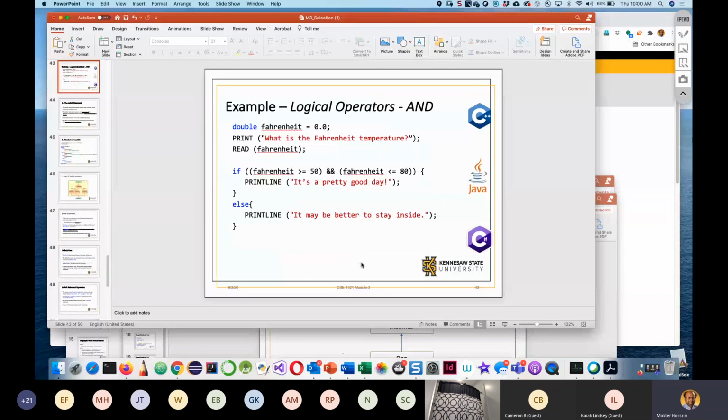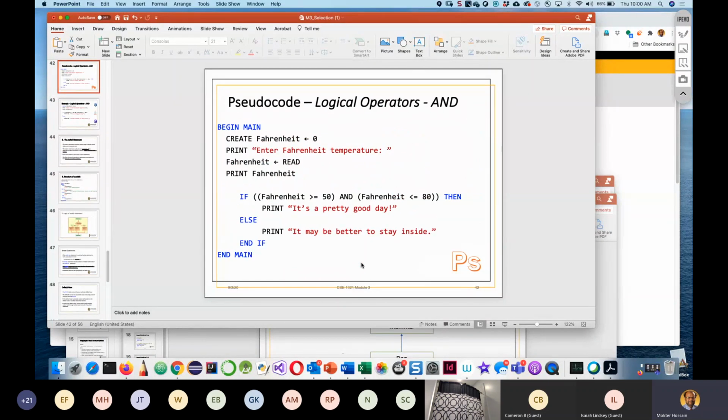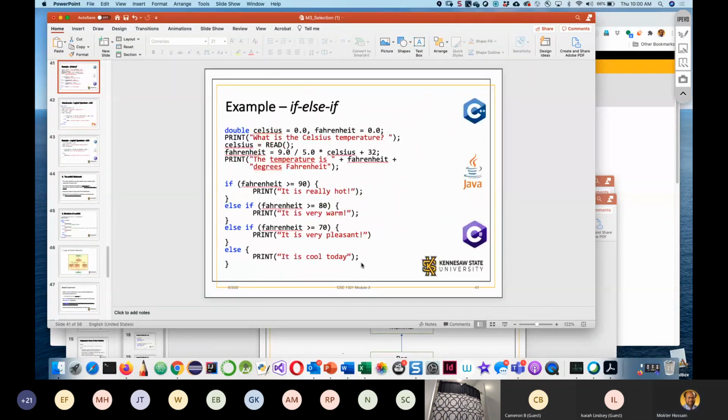Okay, first of all, I would like to see everybody's code for this one. If you understand this, then you will understand everything, right? If, else if, and else. So here again, you have to replace this read with some appropriate statements. Okay, if you want to share your program with me, please raise your hand.